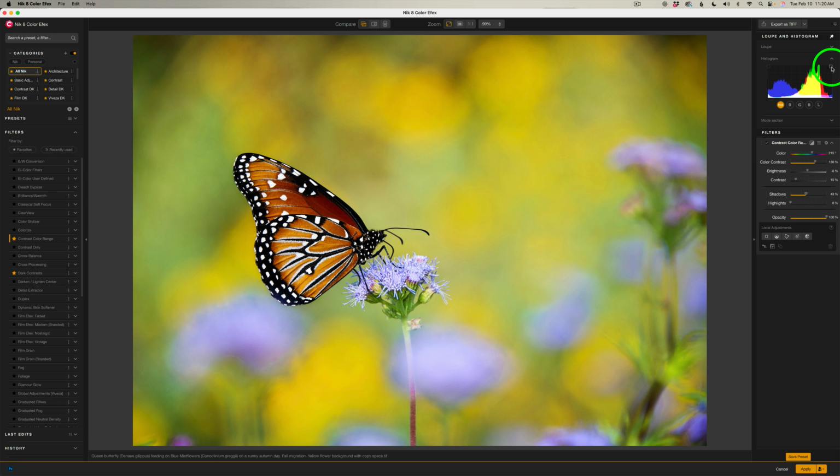Now let's turn on our highlight clipping warning. Click this button right here. And we have a little bit of highlight clipping. So just drag your highlight adjustment to the right till that clipping indicator goes away. And now I'll click this to shut off the highlight clipping.